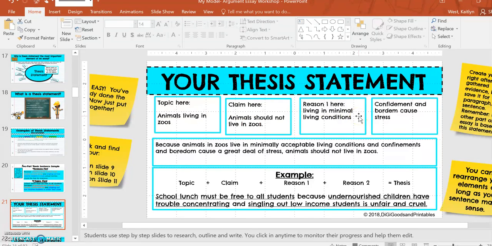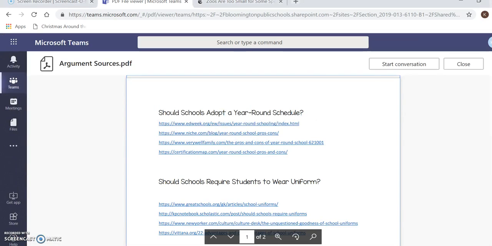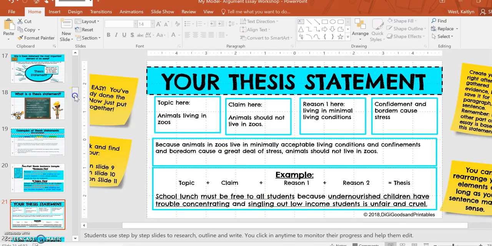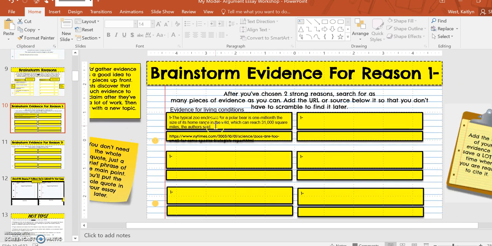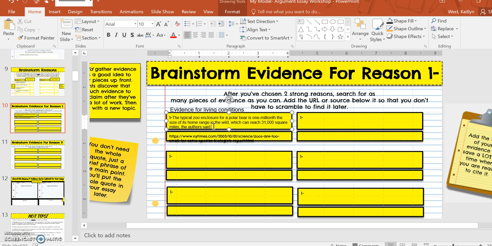My reasons for my model argument, remember I'm arguing that animals should not live in zoos, so my two main reasons are that they live in minimal living conditions and that confinement and boredom causes stress. So I'm going to start with reason 1. And I went to my article and I found a piece of evidence to support that. So I copied it and I pasted it right here. But notice I also pasted where I found that information.